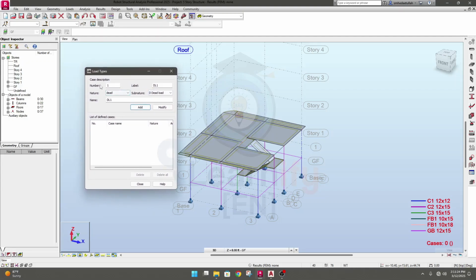In our dead load, first of all, I will take dead load. It will be self weight. Clear? Dead load as a self weight first of all, and this will be dead load, and level will be also dead load. Okay, and our nature will be dead load. Then click add simply. Done. Our dead load as a self weight, we have assigned it.